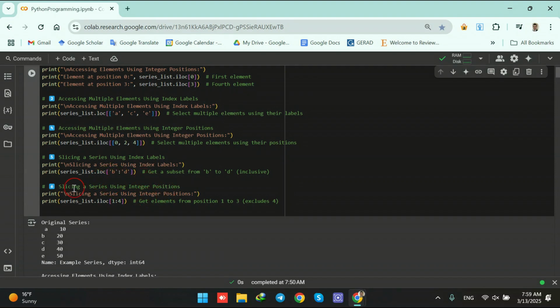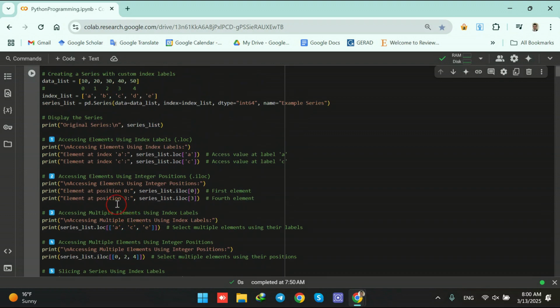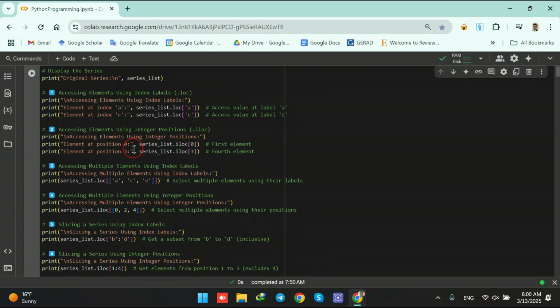And then we can also slice a series using integer positions. In order to do that, we call the iloc function for the series underscore list, and in square brackets we write down the positions that we want to include, but we need to be careful because the ending point, which is here number 4, is excluded. So when we write from 1 to 4, it means that we're going to go from 1 to 3. The ending point is excluded. So we are going to get elements from positions 1 to 3, anything that is between them. So 20, 30, and 40.